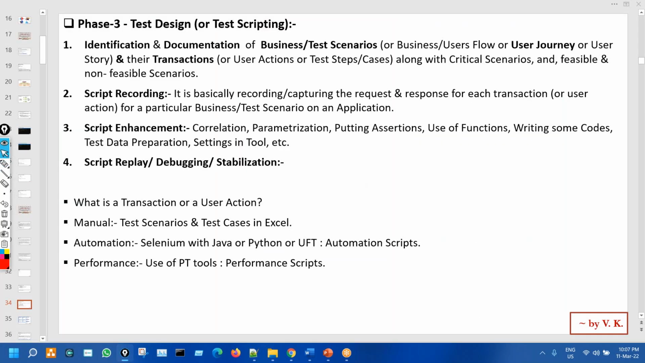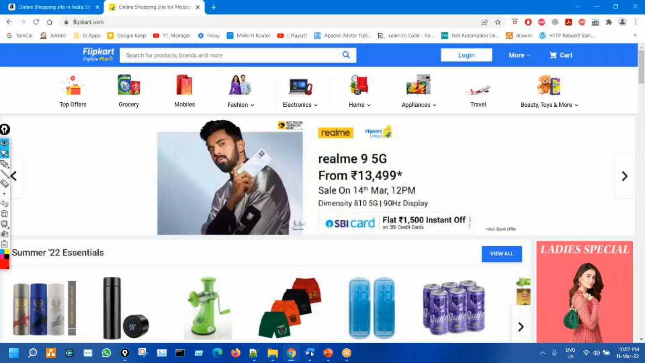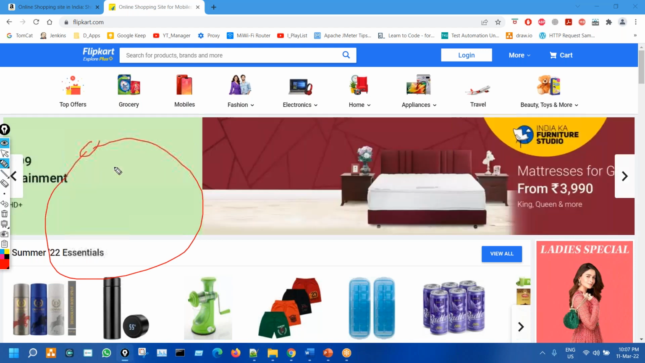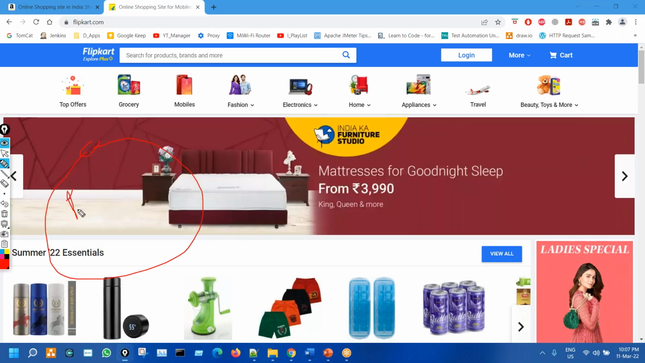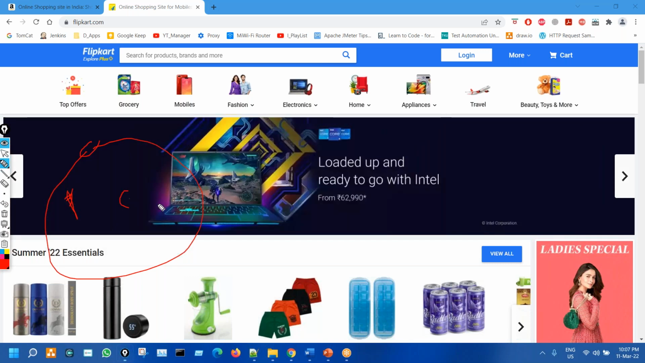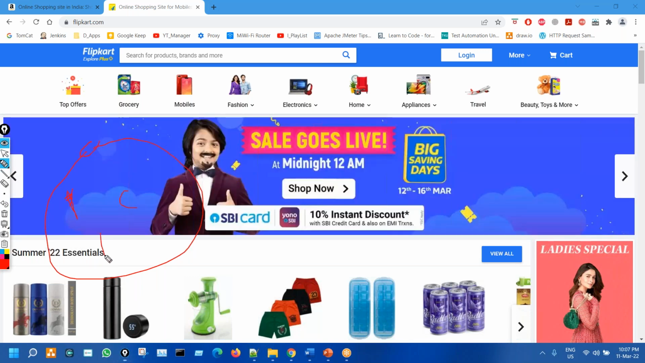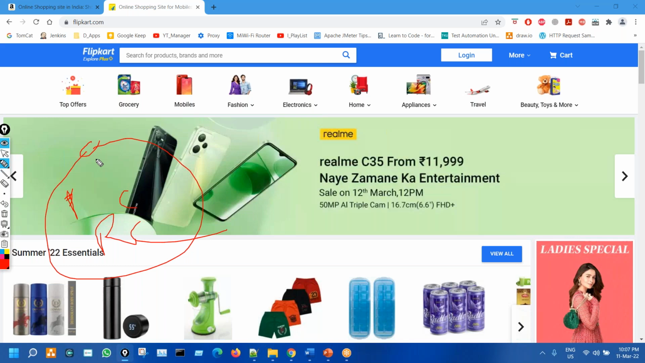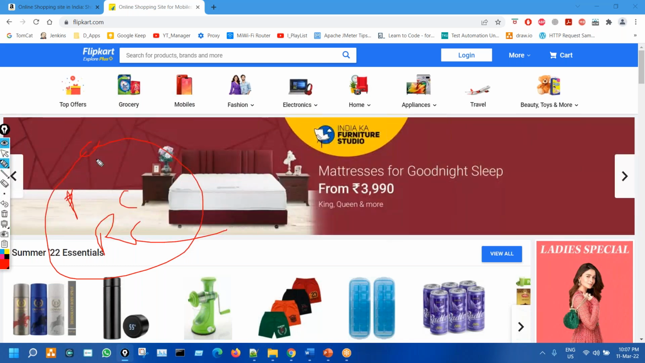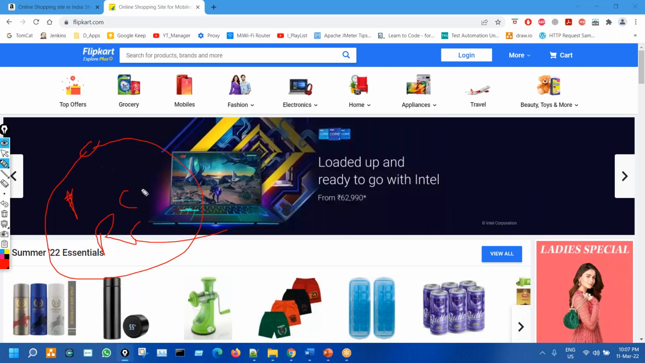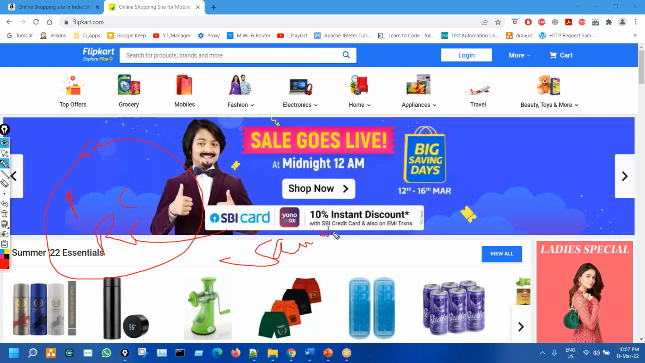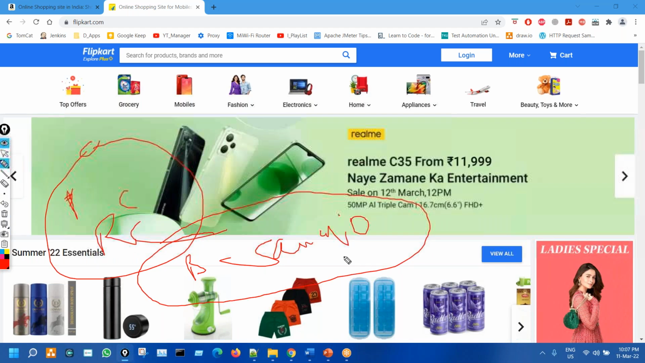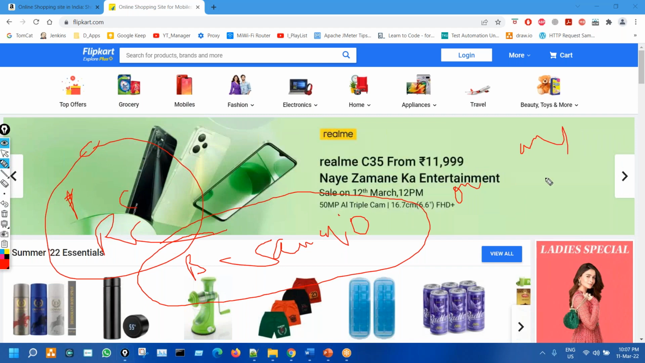In the same way, suppose there is a food ordering website. What different user stories will be there? You want to book the food, cancel the food, raise a complaint, or change your booking. Different tasks the user can do on a website are called scenarios. Very clear, right? Different business scenarios. So we have to identify those business scenarios on any application.